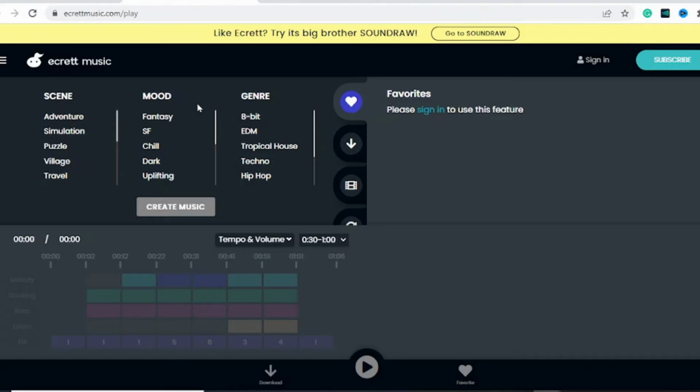Next, you need to load up the music creator tool, and all you have to do is simply choose a scene, mood, or a genre you want to go for. They have a bunch of genres, moods, and scenes here. Now let's say we wanted to do an advertisement. So for this example, we're going to go with the lifestyle one, and we're going to simply hit on create music right here.